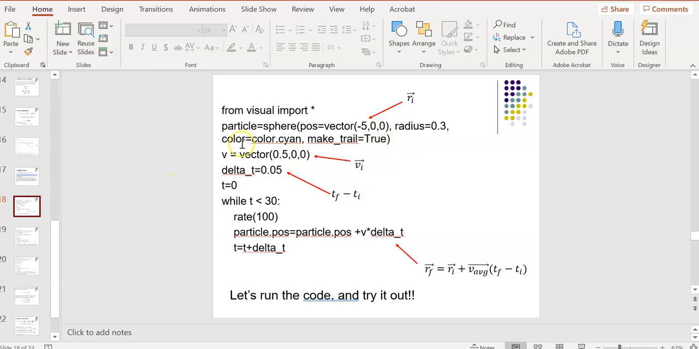So the next bit, I'm going to define another variable. I'm calling it v. This is my velocity vector. So v equals a vector, and it has x, y, and z components of 0.5, 0, and 0. So this means that my initial velocity, v initial, of this sphere is 0.5 meters per second in the x and nothing in the y or z. So it's traveling in x.